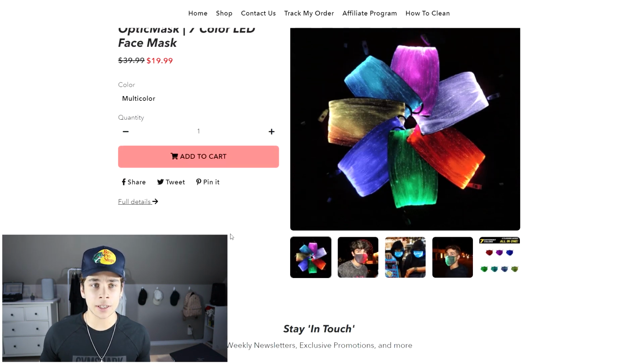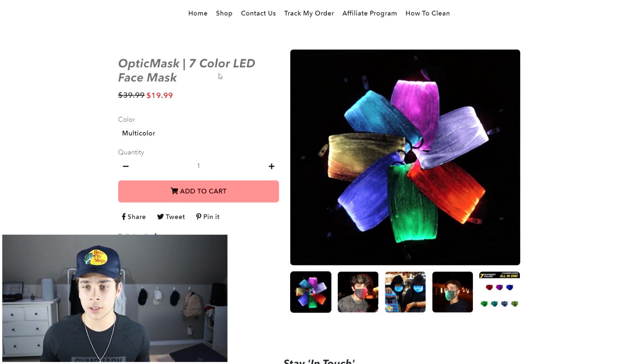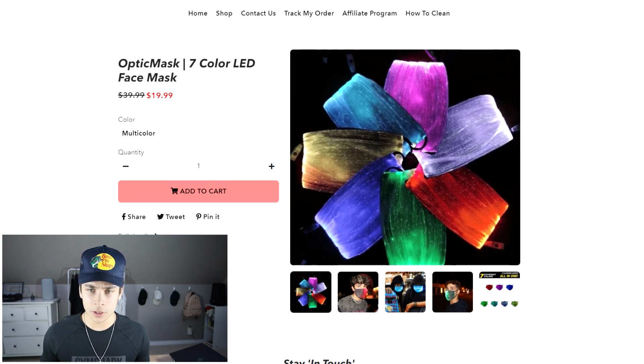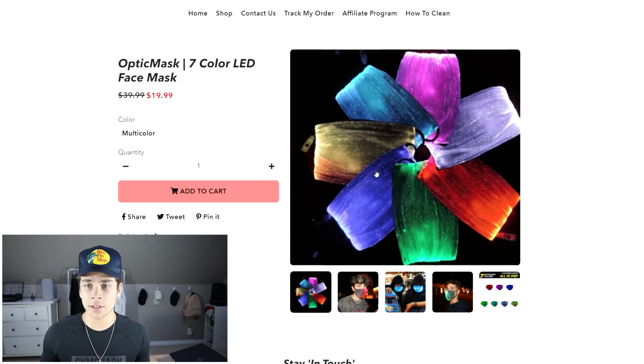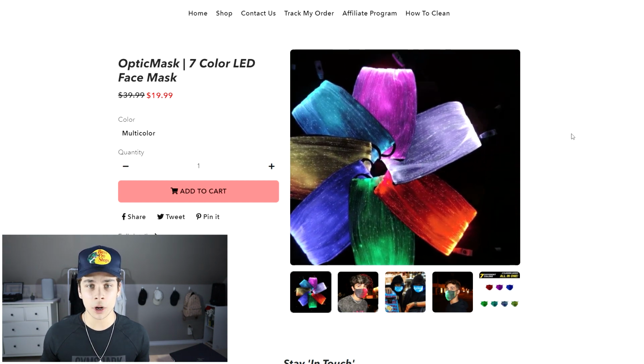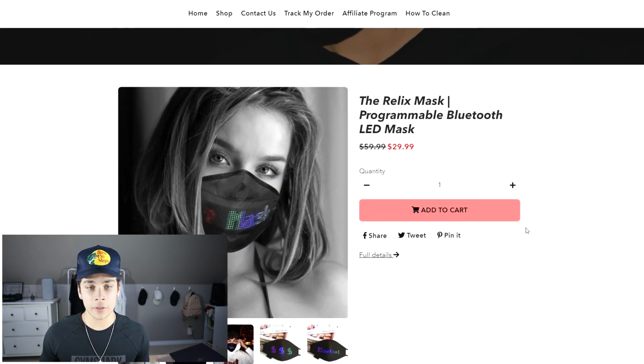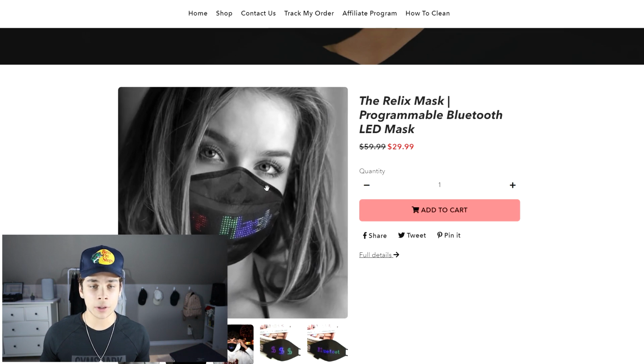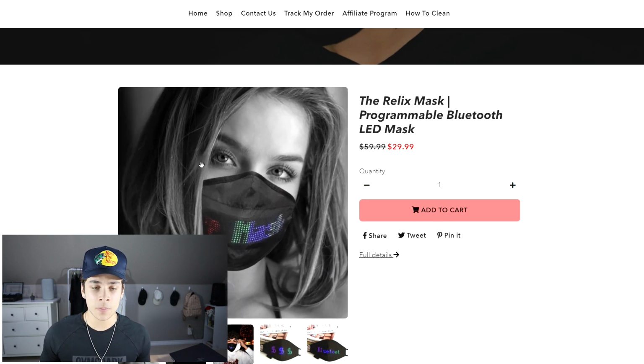Scrolling through, here's the secondary product, and we use this product as an upsell on the store. This one is a light up mask in all different colors. And back to the initial product here, again, a light up mask, and on this one you can choose exactly what you want to display across the front of the mask.